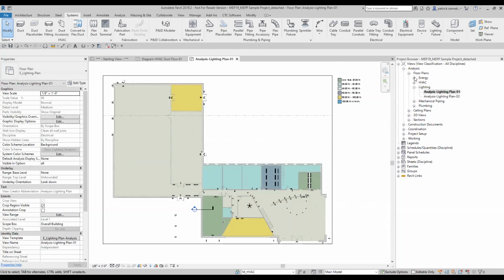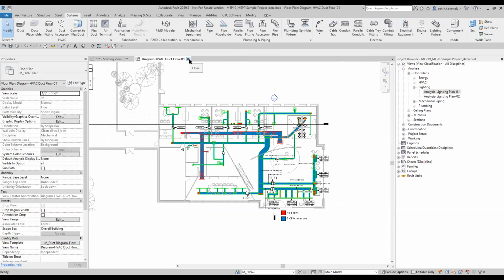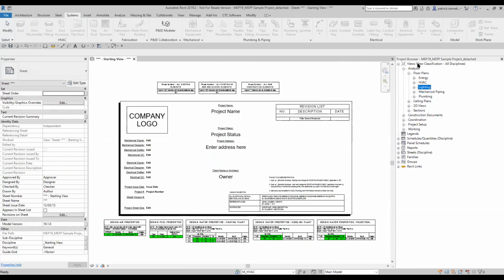So again, using the analysis views to help you verify the systems that are being designed within your project. Working down the list in our views, with analysis views, we then have construction documents. So construction documents, all the views here are intended to be placed onto sheets.